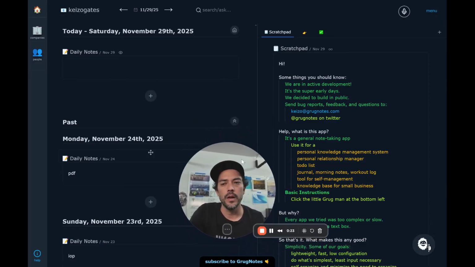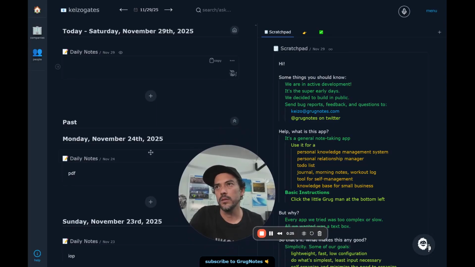So when you log into Grug Notes, this is exactly what you see. On the left side is this timeline. Everything is based around this idea of blocks, which is just a plain text file essentially. And by default, there's a daily notes. I call these a prompt. So whatever you see by default up there is a prompt, and it's a prompt for you as a user.